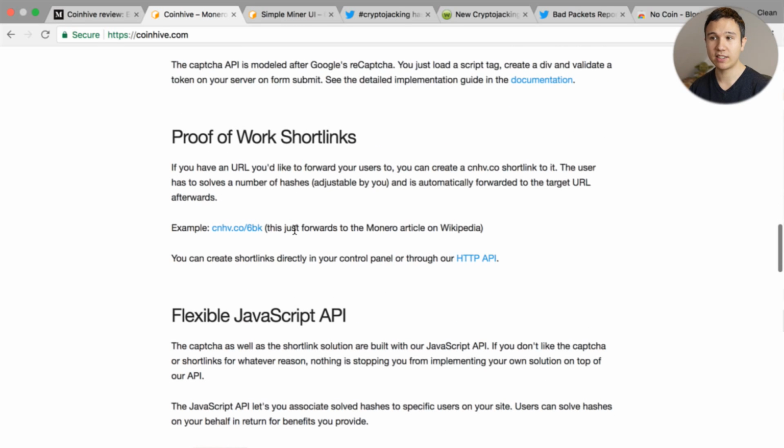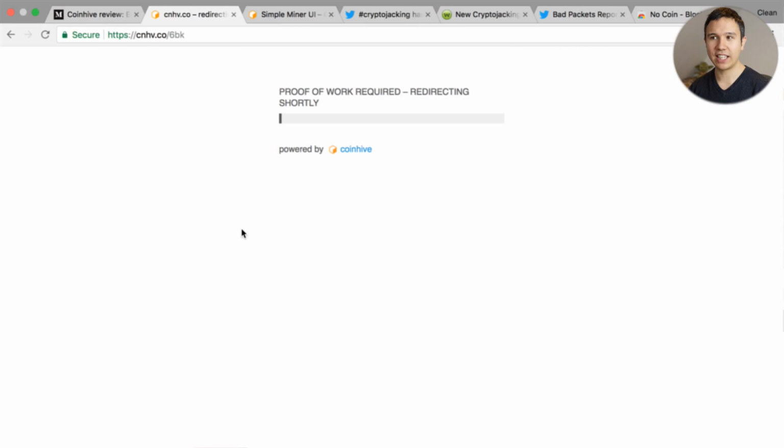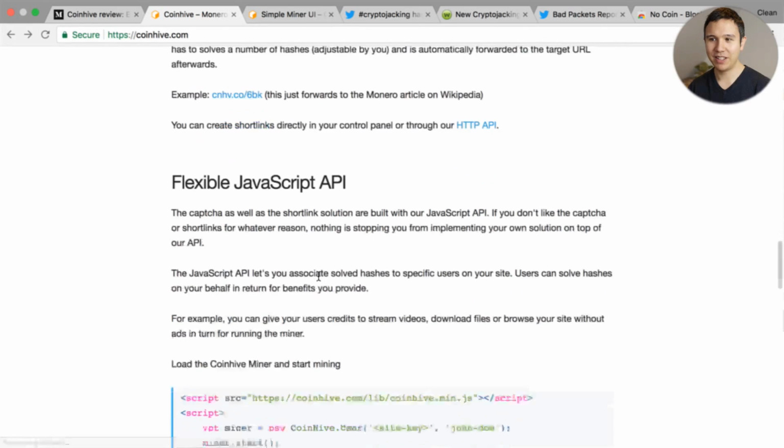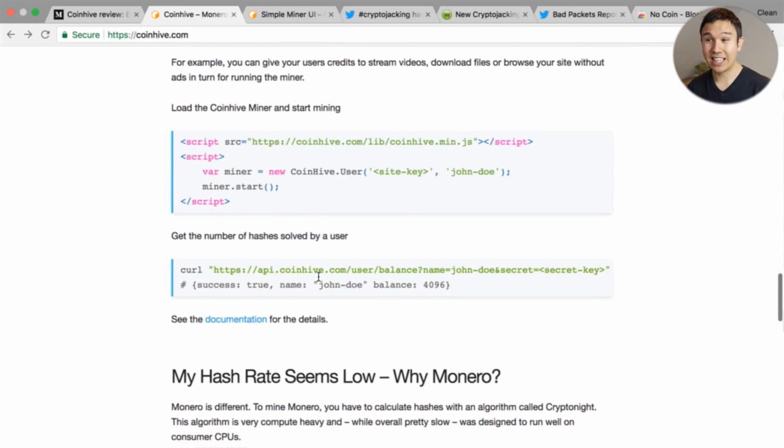They have short links, so if I click on this link and I forward it, then it would cryptographically calculate these hashes and then forward me on. So that's how you could earn money as well. And it is all integrated through a JavaScript API. So just this JavaScript API could be implemented, for example, also through Google Tag Manager, and you could earn money with your website. Now, should you be doing this?